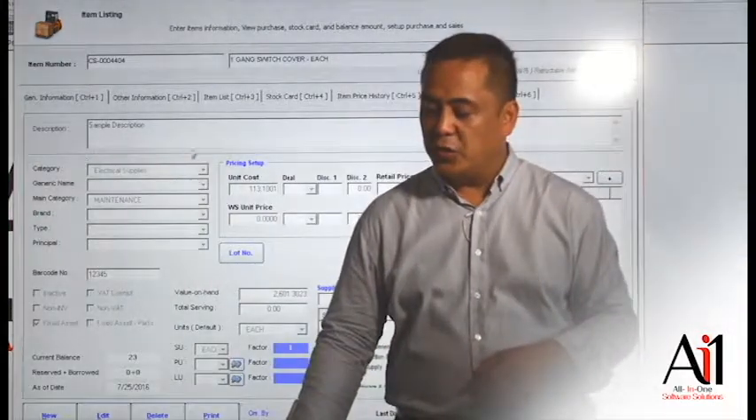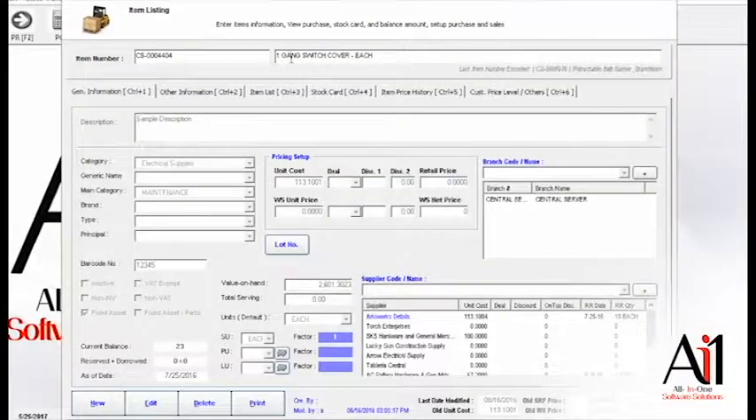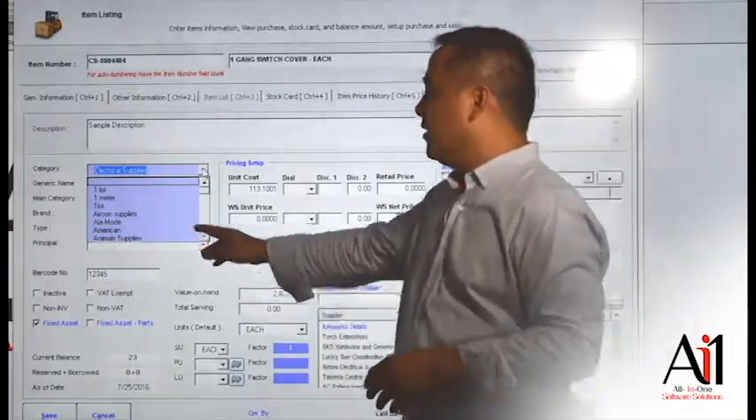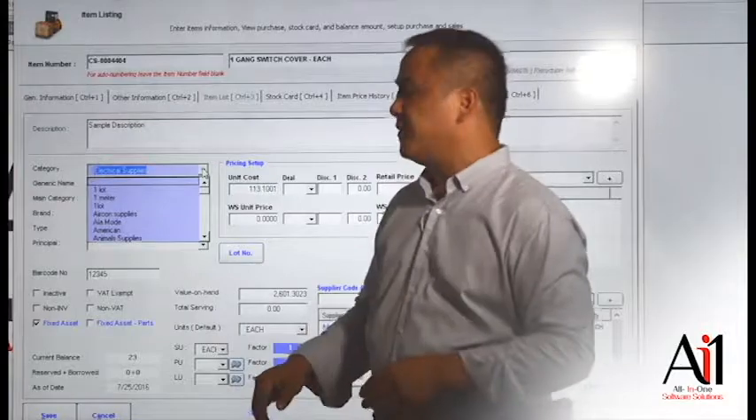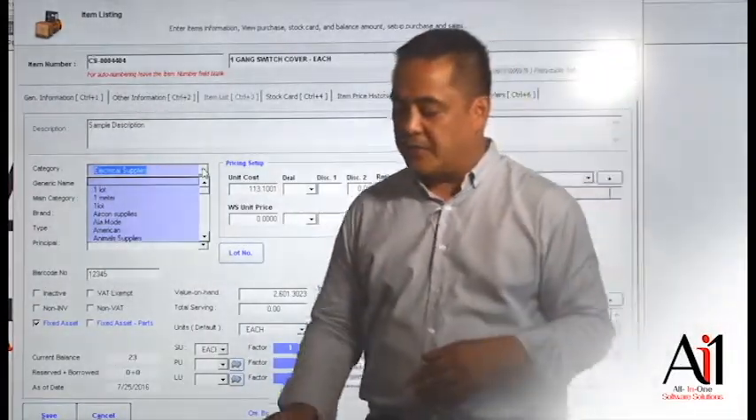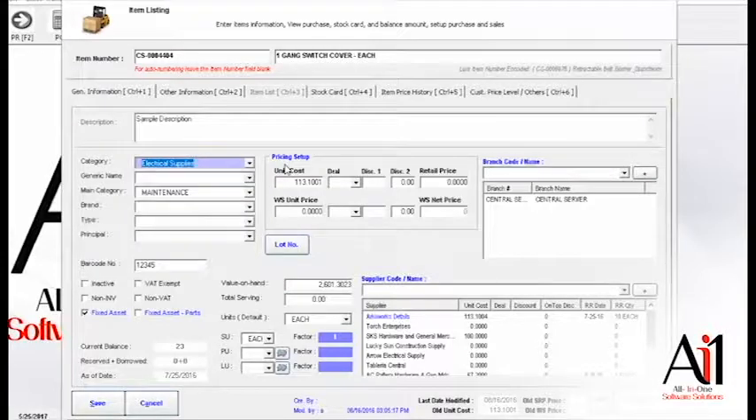Okay, so the SKU, you can see, for example, the name of it here in this example is gang switch cover, for electrical, obviously. And you can have a description here as well. You can also itemize or organize it by category. You can set up your own category. So for example, this is aircon supply, this is certain locations, okay? And you can set that up yourself.